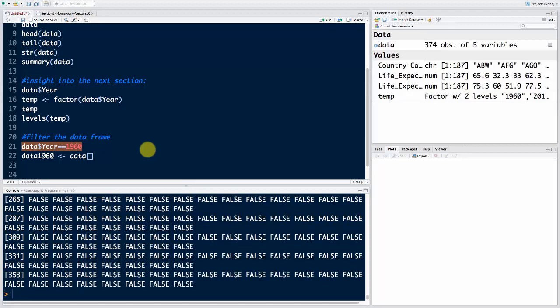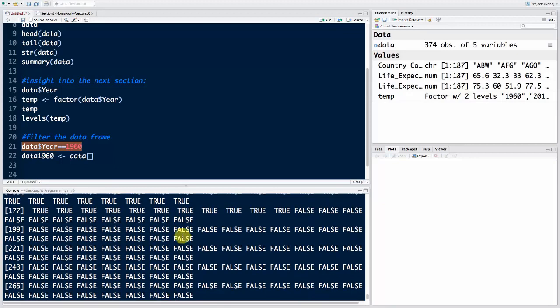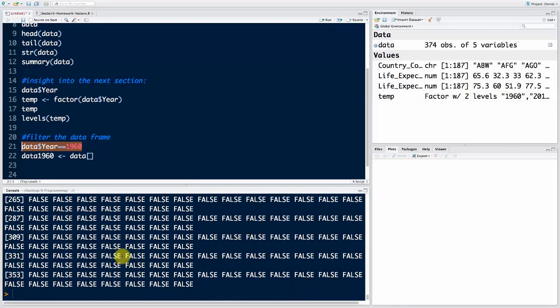Okay, so if I run that, you'll see we've got true, true, true, true, true, true, true, true, true, and then we've got false, false, false, false, false, false. So basically we've created a filter vector, right? Which we talked about in this section. And now if I copy it here, it will tell me which rows I want to take. And don't forget the comma, nothing, because I want all of the columns and I want only the rows that will have true in this vector.